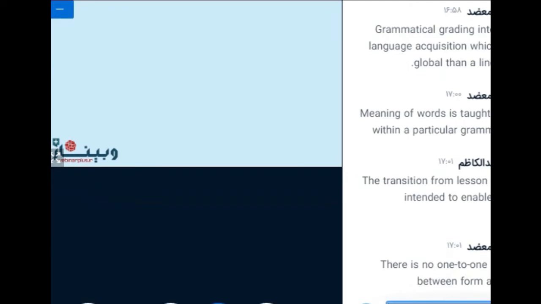Yes, thank you, Ghofran. Meaning of words is taught in isolation within a particular grammatical form. That's correct. And the transition from lesson to lesson is intended to enable material in one lesson. That's exactly this transition. They have emphasized moving in a step-by-step manner and linking all grammar to one another, making sure that students still remember and have retained the previous grammatical item. All this is a tedious and a very laborious task to undertake.